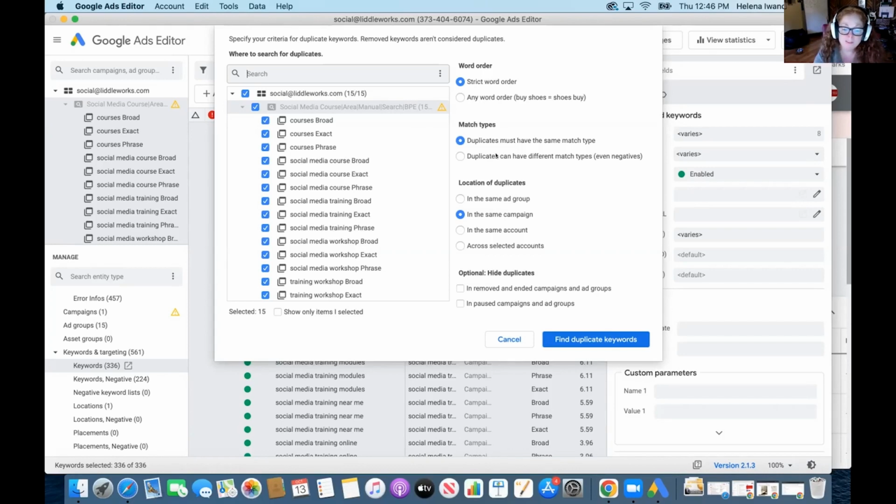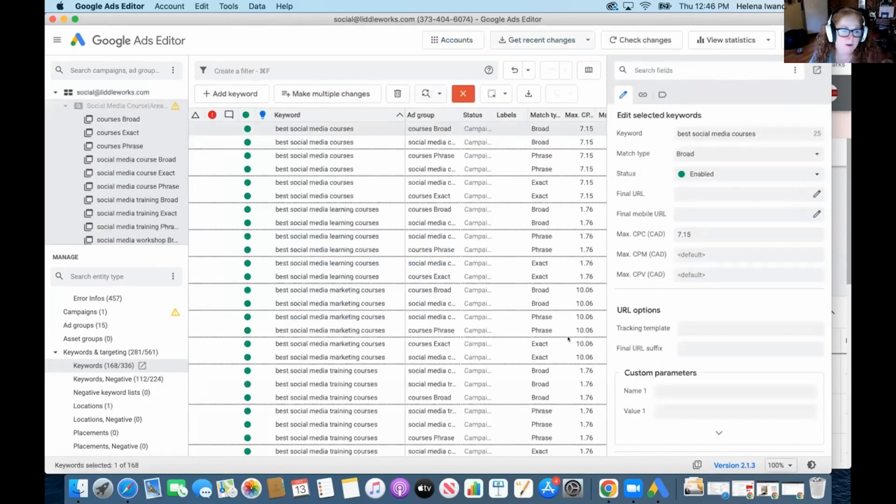So I think you have all your radio buttons, right? Strict word order, duplicates must have same match type and in the same campaign. Now let's click on that find duplicates. Now, so what is this showing us? It's saying, okay, there's two keywords called social media courses. One is the ad group course broad and one is the ad group social media.